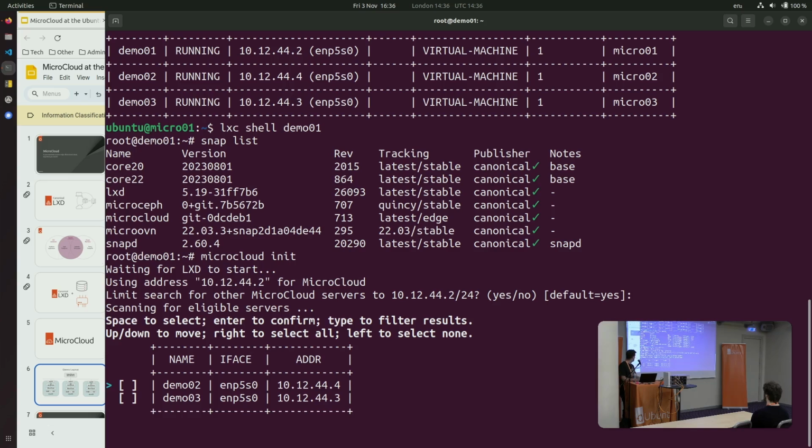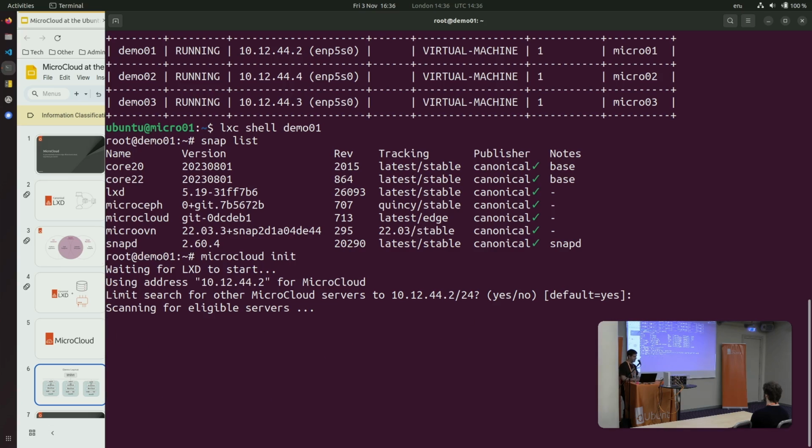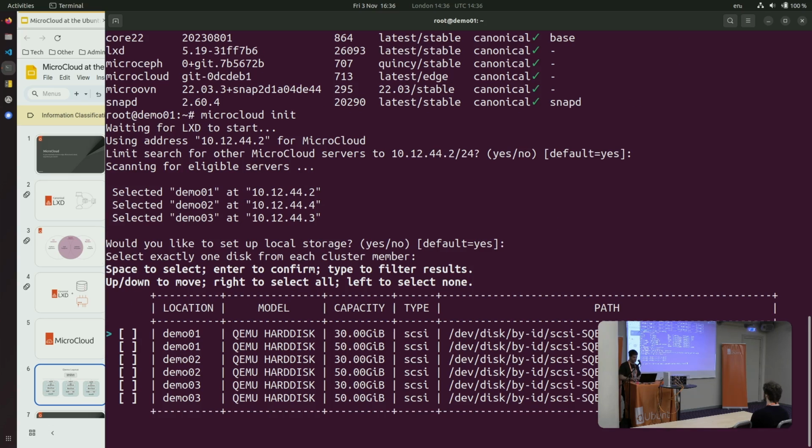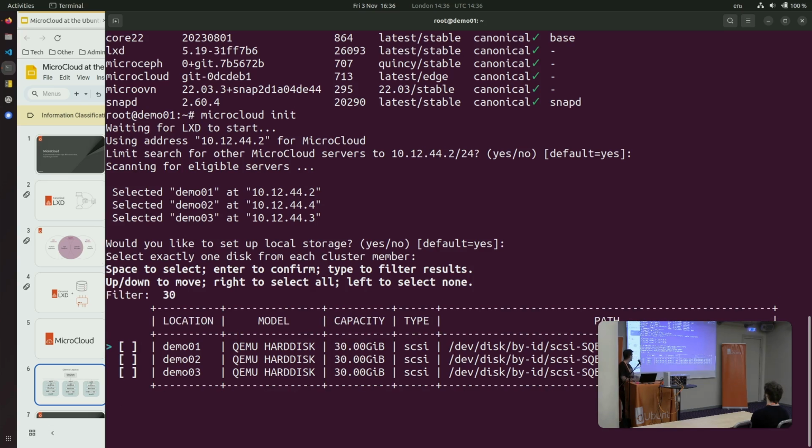And it's found the other 2 virtual machines. So I'm going to press the right cursor key to select those 2 I want to include in my cluster, and I press enter. Now it's asking whether I'd like to set up local ZFS storage, so I do. And here it's gone out to all of the nodes and collected all of the information about any empty disks on those nodes. I can just start typing and it will filter this result set. So if I filter by 30, I can see that each of these nodes has an empty 30 gig disk.